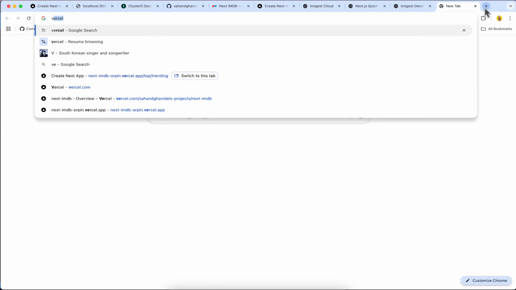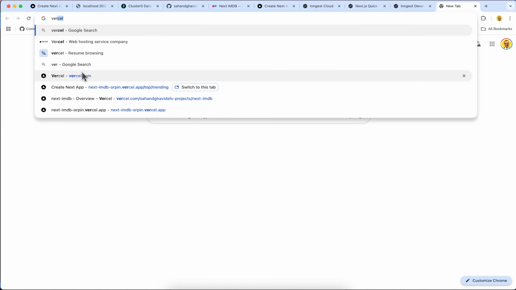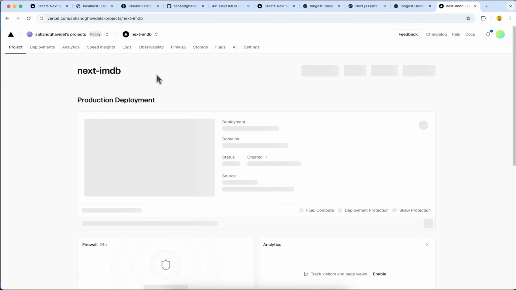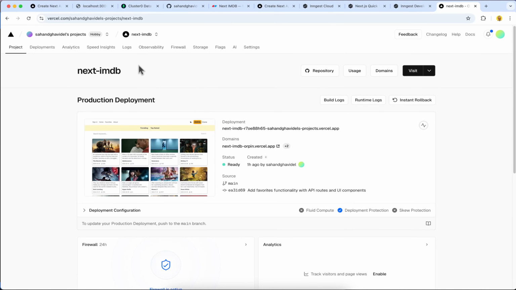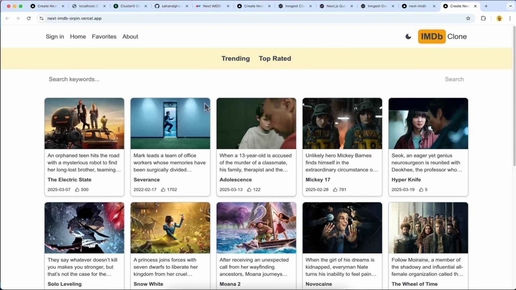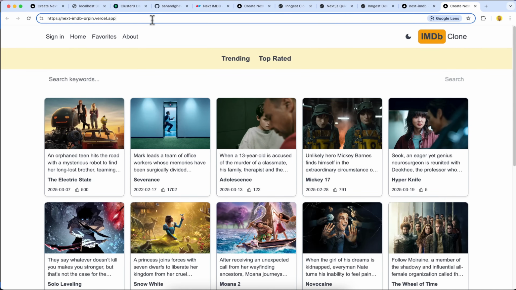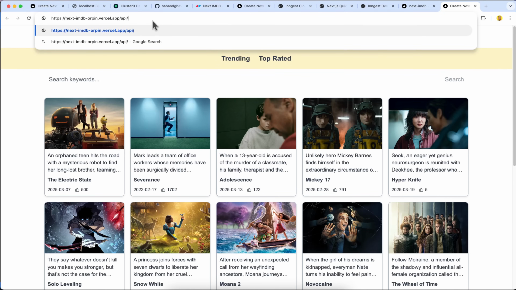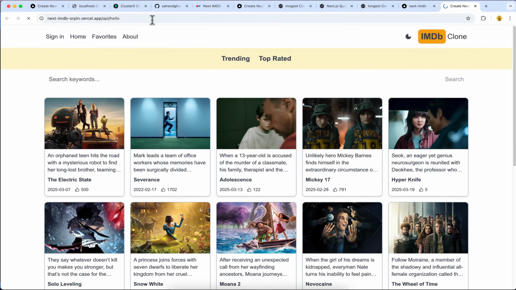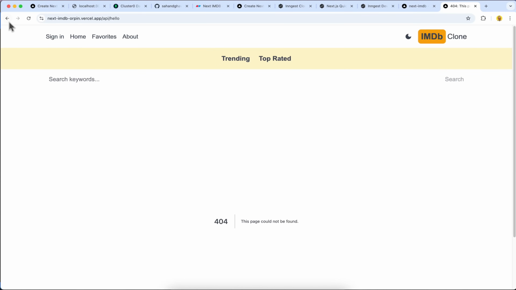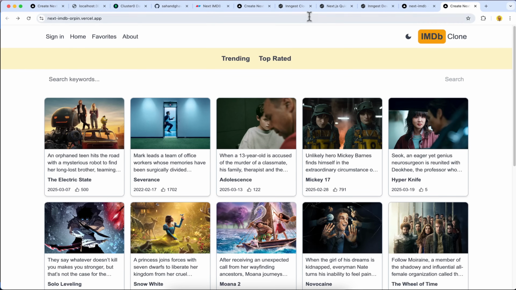Let me go to vercel.com. This is our application. And here in this URL, we have our application. So I want each time in this application, for example, if I go to API/hello, I want to run that Inngest, this application works with the Inngest, not my local machine.